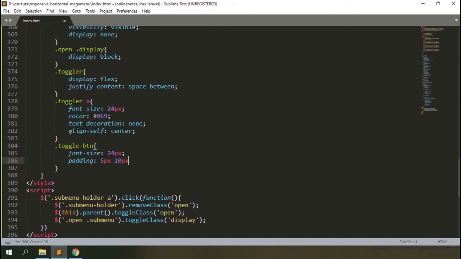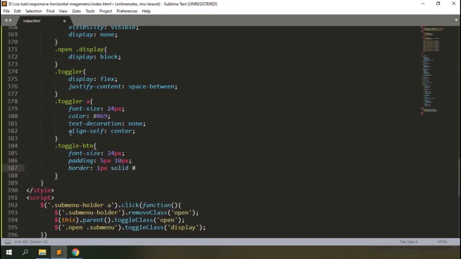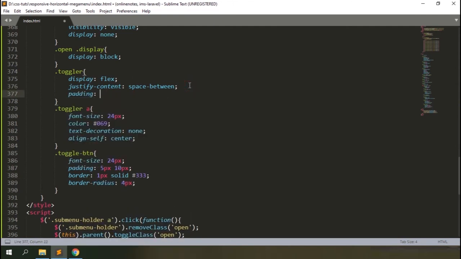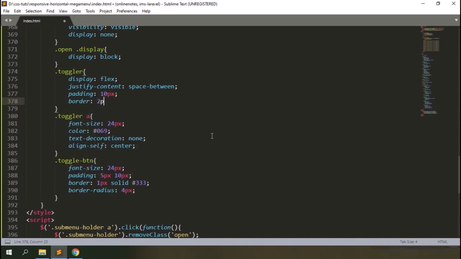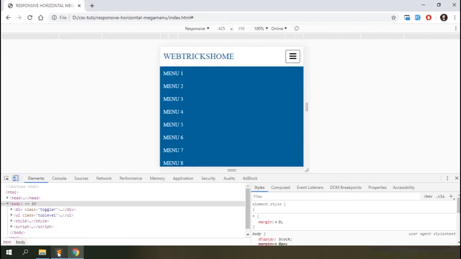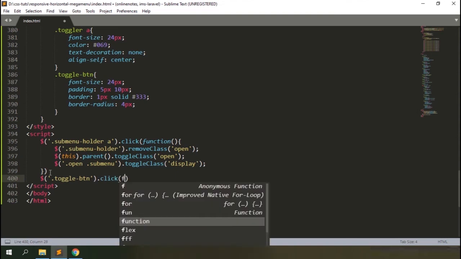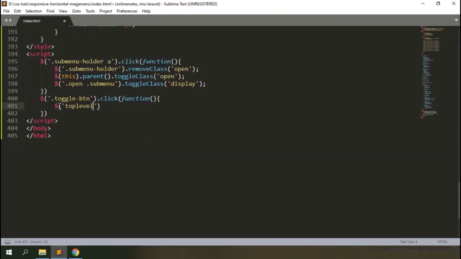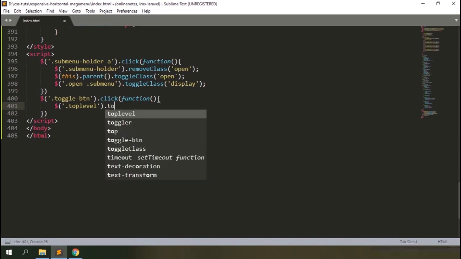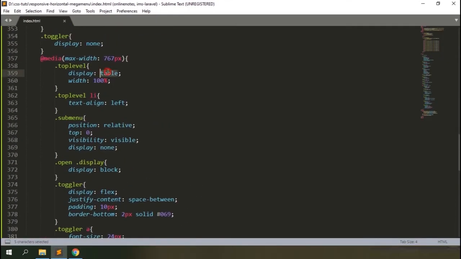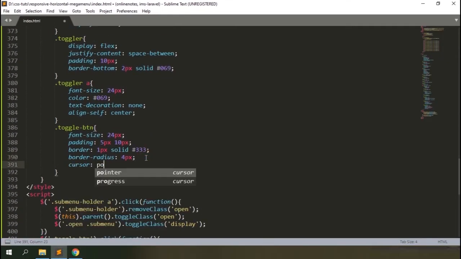Let's add a bit of padding, 5px, 10px, a border maybe, and a border radius maybe 4 pixel, and with the toggler I'll want to add padding of 10px and maybe a border. Let's use the same color. Let's make it border bottom only. Okay, so what I want is whenever we click on this button, that's toggle button, right? That click function, I'll want this class top level toggle. All right, so whenever I click on this, it should be hidden, and it should be hidden by default at the beginning. And maybe I want cursor pointer over here.